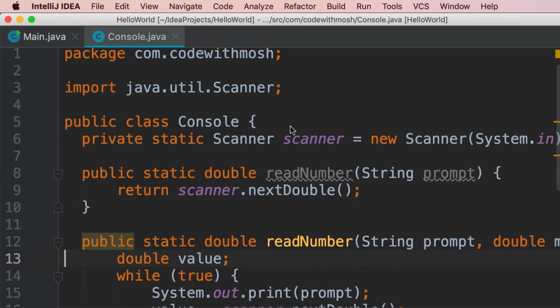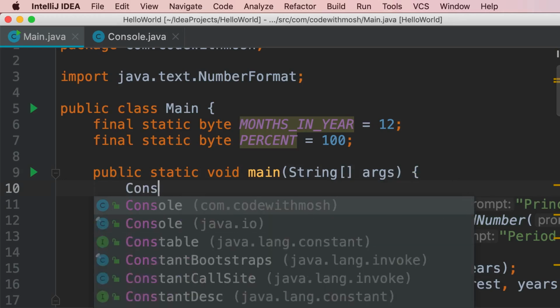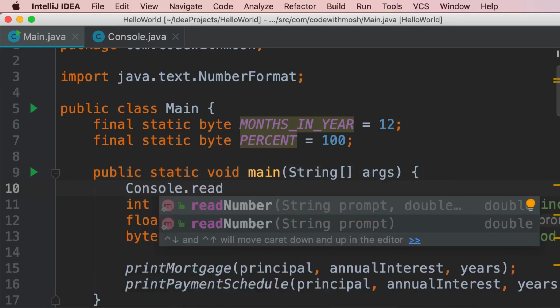And with this, we can remove this line of code as well as this line over here. Now back to our main class. When we call console.readNumber, you can see this method is overloaded twice. The first implementation forces the user to enter a value within this range, whereas the second implementation doesn't care. It simply reads a number and returns it.